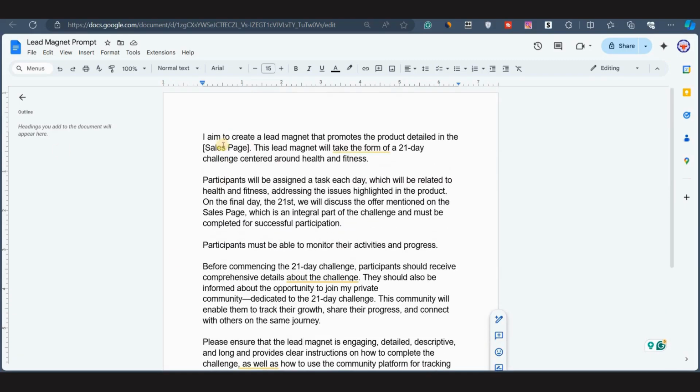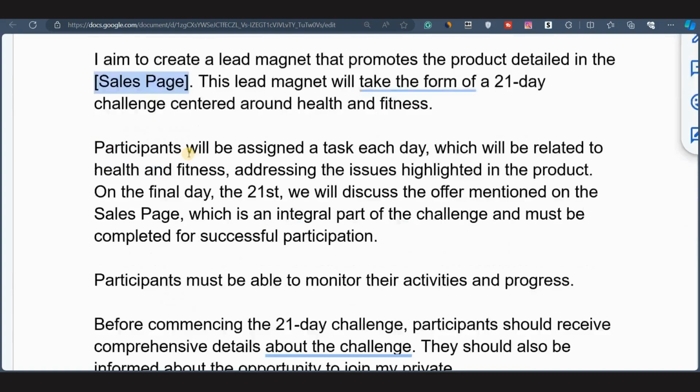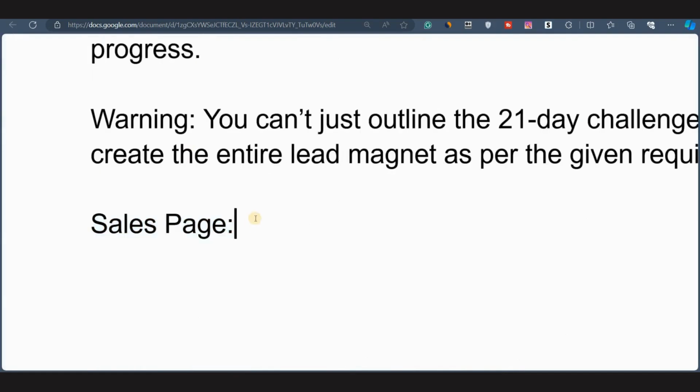As you can see, this is the prompt we are going to use. This is how my prompt starts: I aim to create a lead magnet that promotes the product detailed in the sales page. So where is the sales page? We are going to put the sales page content here. If I scroll down below, you can see the sales page section. After that, we are going to paste the sales page content here.